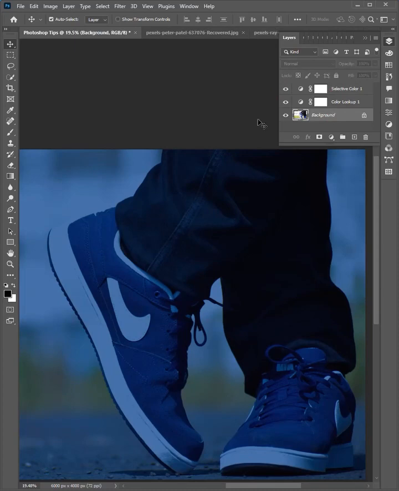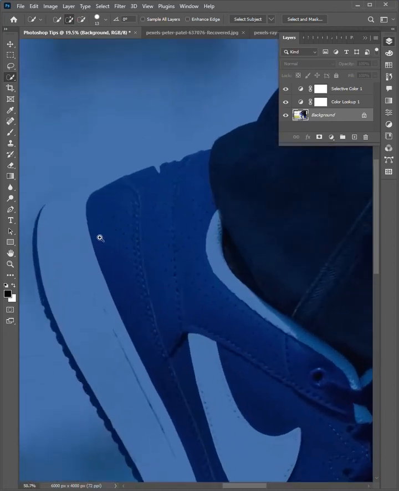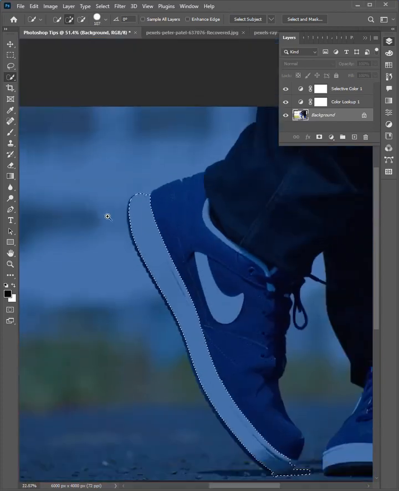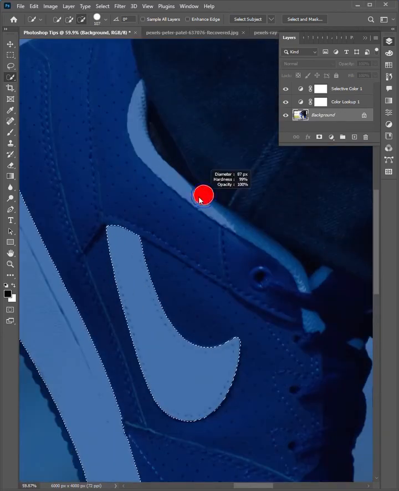Click the background. Then select the Quick Selection tool. Choose the Add to Selection. Zoom in here, and select the white areas. I speed up the video so I don't waste your time.